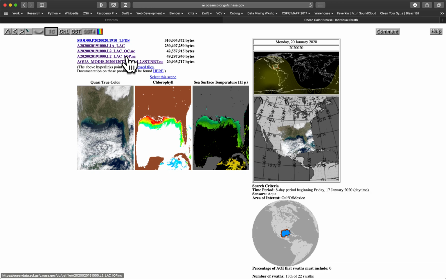Now, it's important to note, for example, if you look down here at my status bar while I'm hovering over one of these, you'll see the actual file name that it's going to download. An NC file is a NetCDF. It's a special science data file format that contains multiple bands of information and enough metadata for you to be able to figure out what to do with it. SeaDAS can work on these directly. The same is true for the SST.